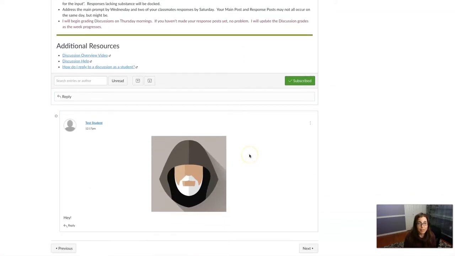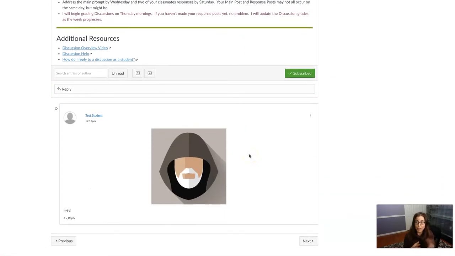And there you go. You'll have that image embedded, and that image will actually be saved in your Canvas account that you can use in any class, or you can use it at a later time in this class.